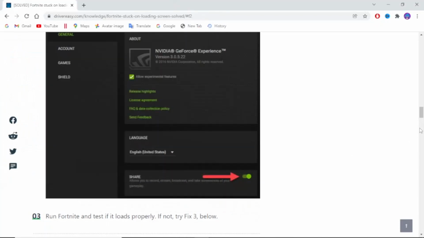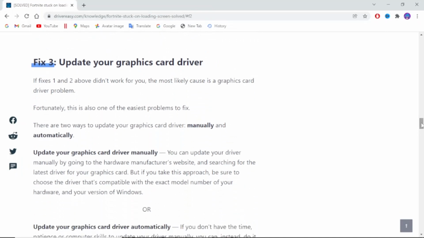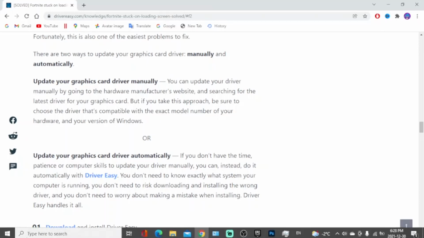So basically you turn this off, and when that's off, it's gonna be now the graphics card update. There might be two ways that I suggest that you can actually do it. If you have GeForce Experience, you can update it in the GeForce Experience, and then you can actually do it in a manual way, which is kind of easy.